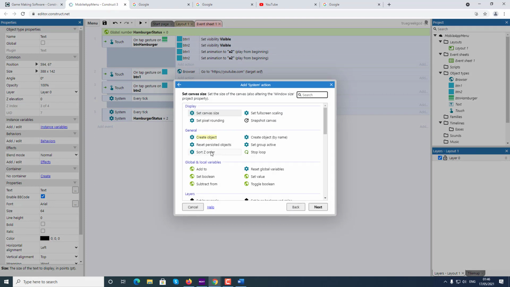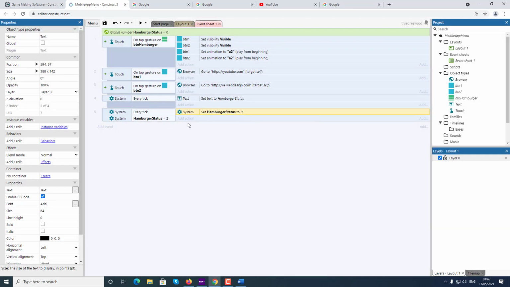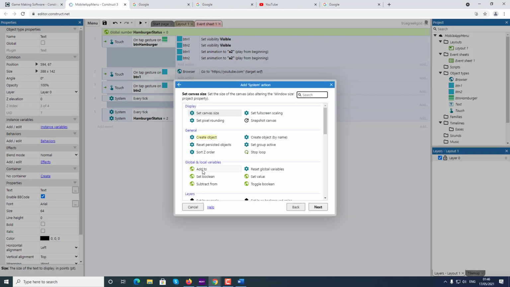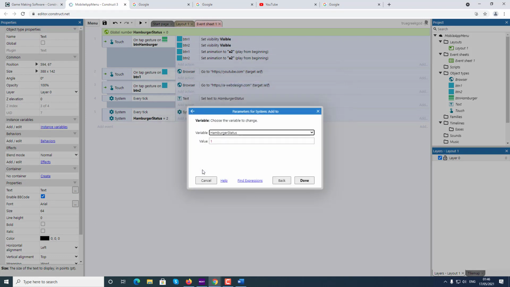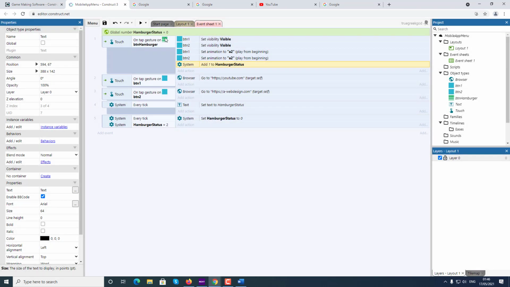And I want to set the value of the hamburger back to 0. So it goes 1, 2, and then once it's 2, it's back to 0. Also here, I want to put an action. I will say system action, and I'm going to select Add to hamburger 1 value. So every time somebody clicks on this hamburger, it's going to set this object visible.